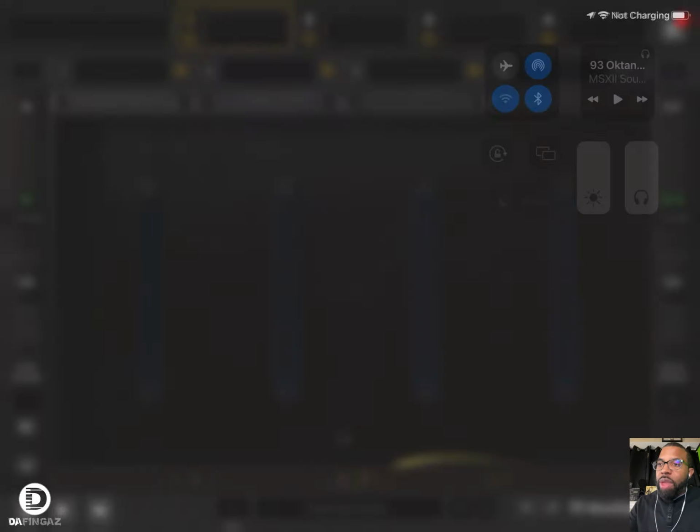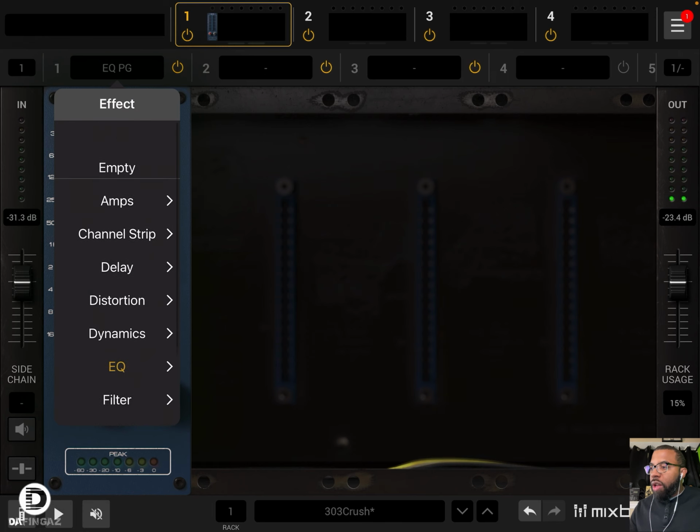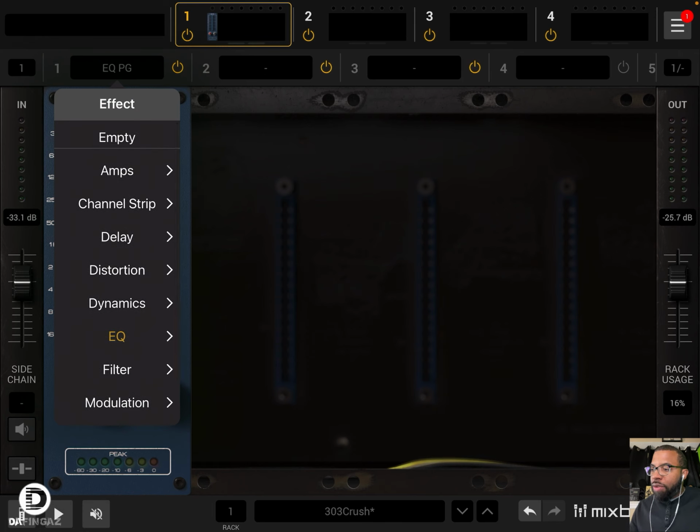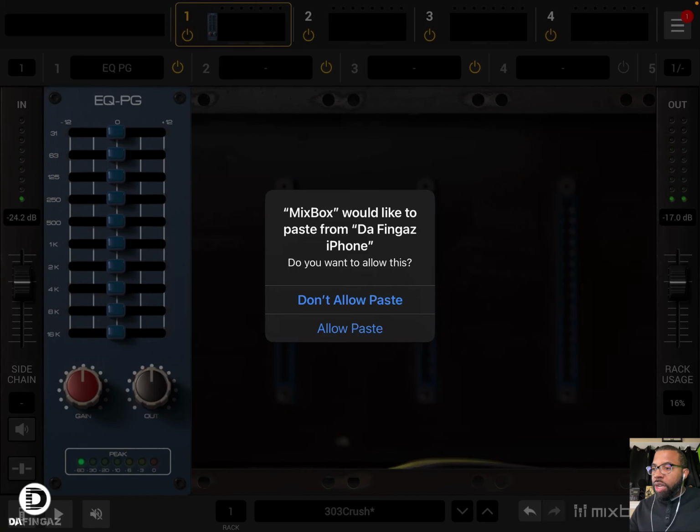Actually, my voice is coming through here. But on the desktop, there's a free version, and then you can purchase add-ons to get more sounds and more channel strips and things like that. So there's a lot built in. You have EQs, you have your amps, channel strip, delay, distortion, dynamics, filter, modulation, reverb, saturation, and you can build a whole channel strip. Then you also have a bunch of presets.